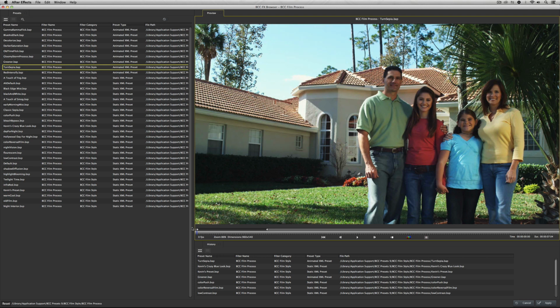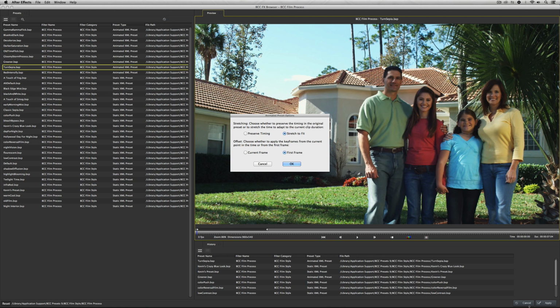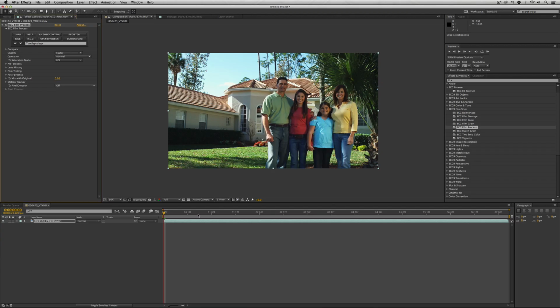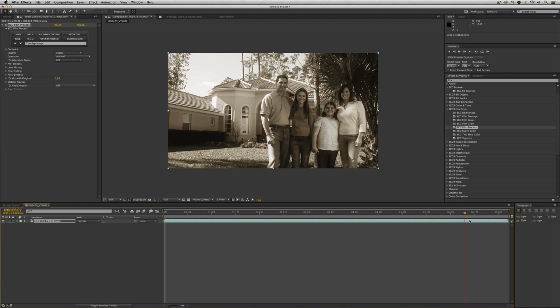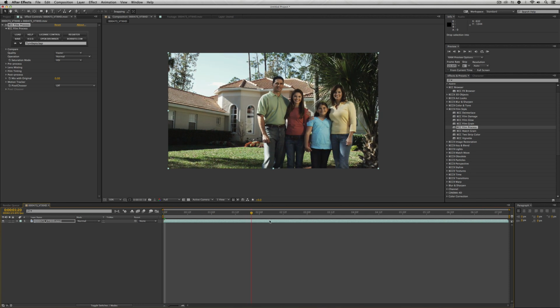But what's important to keep in mind is that once you've selected this animated preset and you say apply, the first thing that's going to happen is you're going to be prompted by Boris Continuum Complete 9 saying, hold on a second, this clip is obviously longer than the animation preset you're applying it to. So what do you want to do as far as stretching it out? Do you want to preserve the timing of the preset, or do you want to stretch it to go across the entire clip? Then, as far as the offset goes, do you want to start at the current frame that After Effects is parked at, or do you want to start at the first frame? Well, for me, I'm going to want to stretch it to fit, and I'm going to want to start it at the first frame. And now that turn to sepia takes place over the entire duration of my clip.